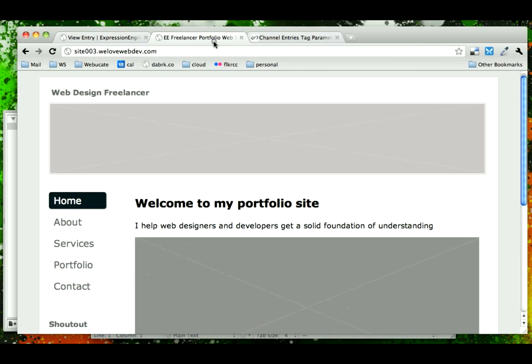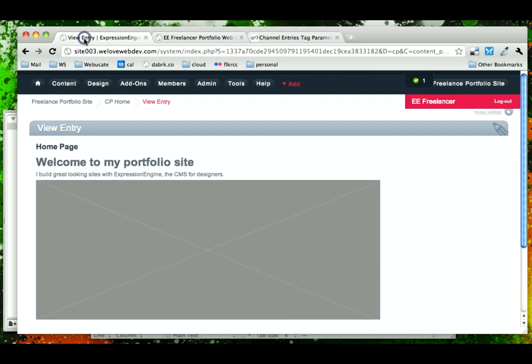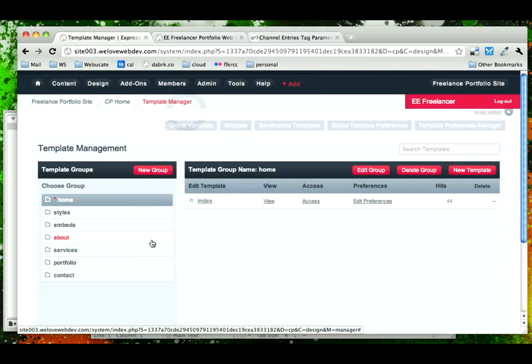If we come back to our page and refresh the home page, look at that. Dynamic content in ExpressionEngine. So now that we have the home page done, we're going to follow the same format of adding pages, content, and then updating the templates to reflect displaying that dynamic content.